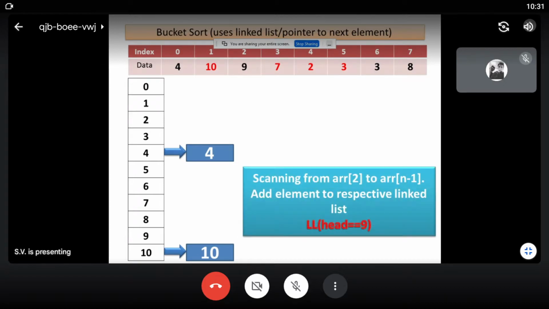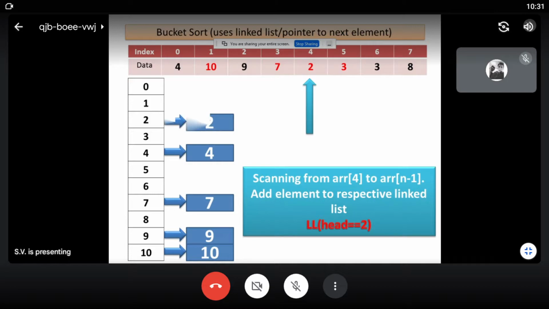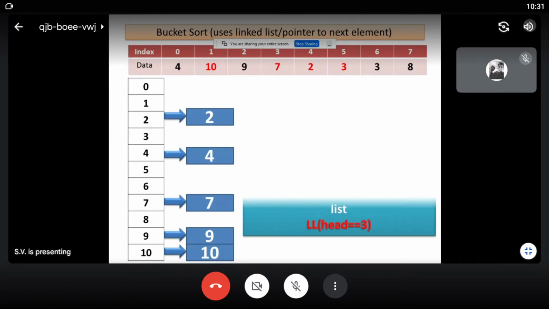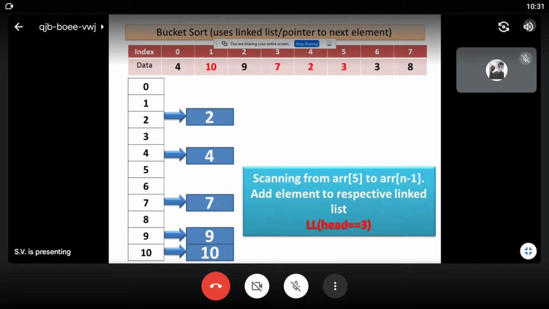Now let us move to 9. The next head is 9, and we insert a new node at position 9. Similarly, we move forward with 7. Now the head is 7 and we are inserting a new node at position 7. Next we find the head is 2 and we are inserting at position 2. This animation makes it very easy to understand what is really happening. Next we move to 3, that is index number 5. The head is 3 and we are inserting 3 over here.